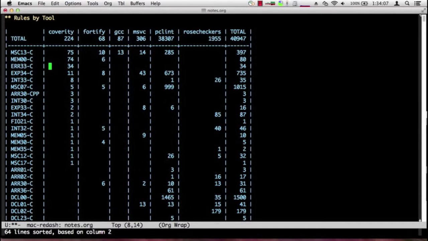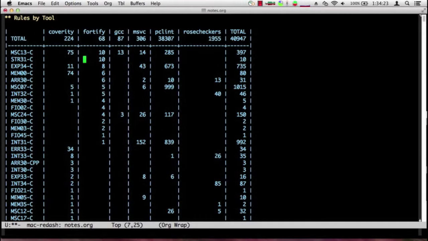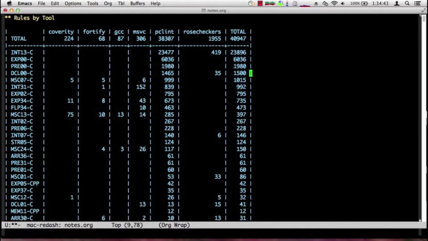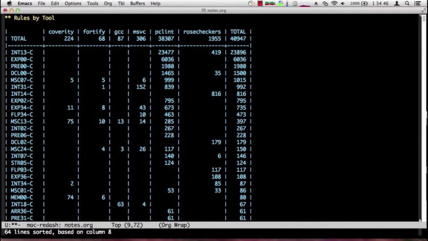But if I sort here for Coverity, you can see, for instance, that this rule, ERR33, only Coverity detected any errors with this rule. There are several other rules, like this one and this one, that only Coverity detected. If I go over to Fortify, there are several rules like this one and this one that only Fortify detected. And in fact, if you look at each of these columns, you'll discover that each tool had a set of rules that only it detected violations of. So let me just go and look at the total to conclude things.